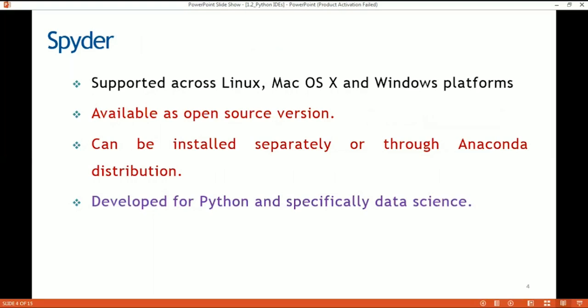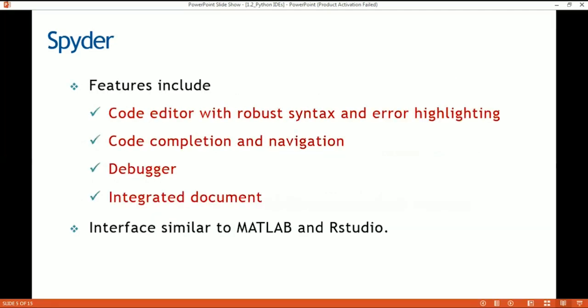So what is Spyder? The Spyder IDE supports different operating systems like Linux, Mac OS, and also Windows. It's open source software. It can be installed separately, or it is also available in the Anaconda distribution. It is developed for Python and specifically for data science applications.